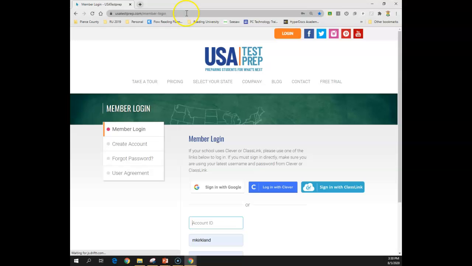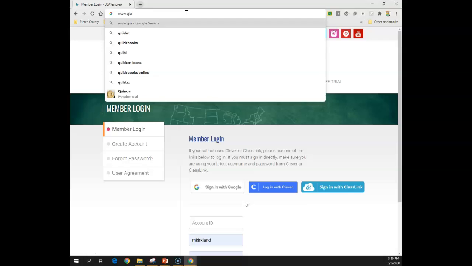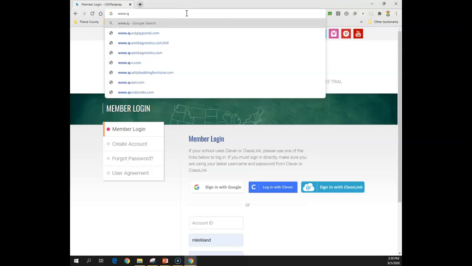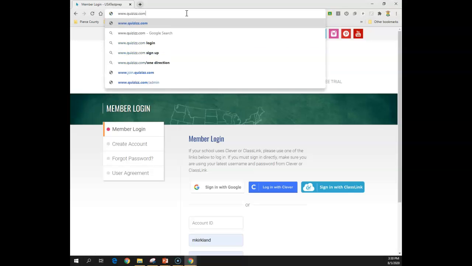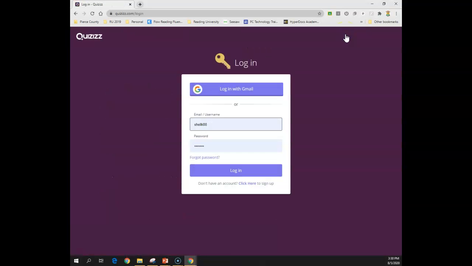The next one that we're going to do, and this is going to be the last one that we're going to do for right now, is www.quizizz.com, Q-U-I-Z-I-Z-Z dot com. Quizizz.com. And you're going to click log in. And you're going to log in with Gmail.